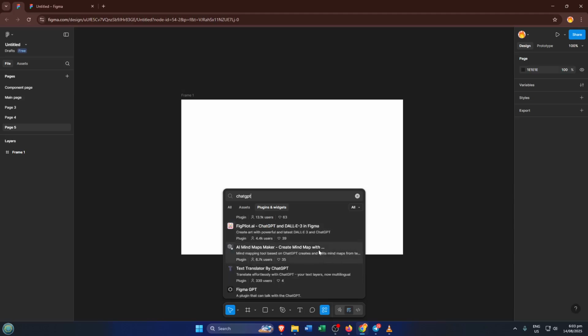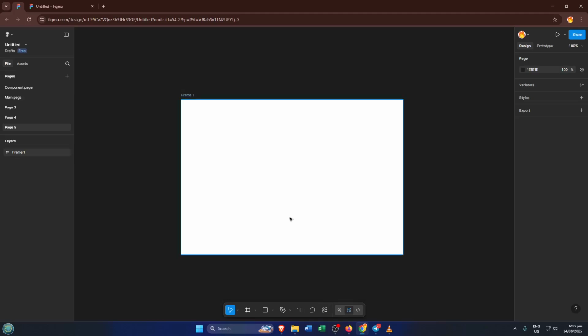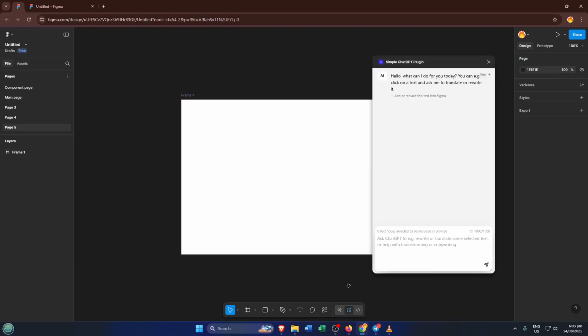This is the plugin that connects ChatGPT's powerful AI to your Figma workspace, so you can ask for copy suggestions, see creative prompts, or brainstorm while you design, right there on the canvas. Click on it to select. If it's your first time, you might need to confirm you want to install it. Don't worry, this is normal. Just follow any on-screen prompts.